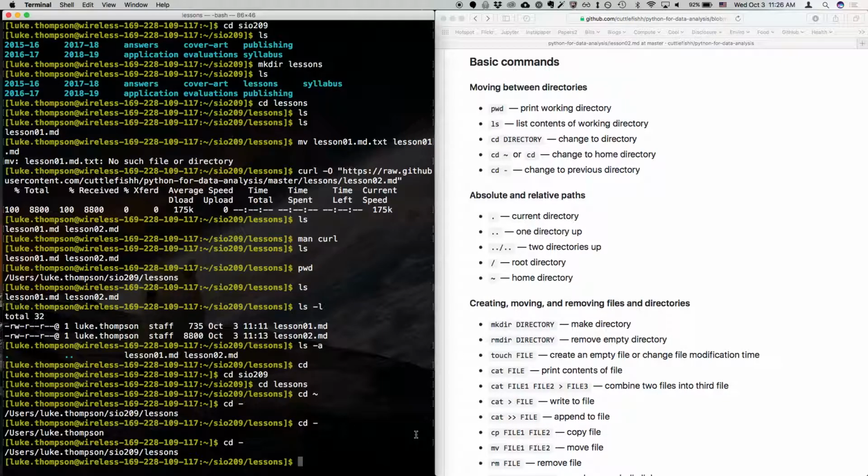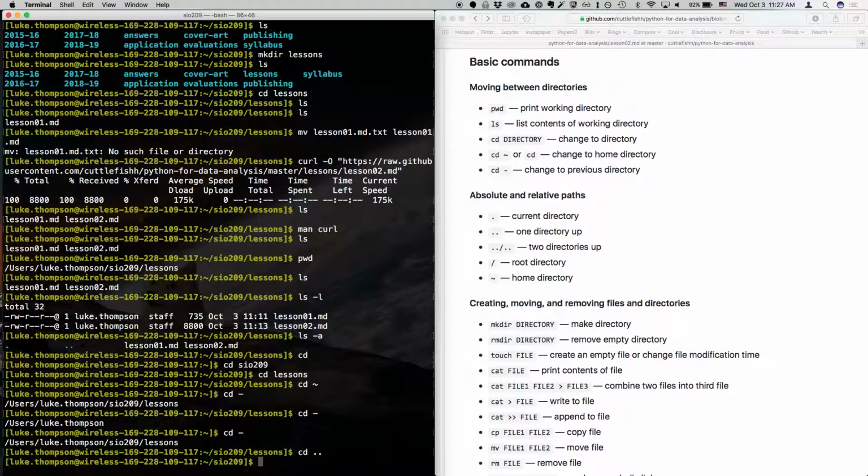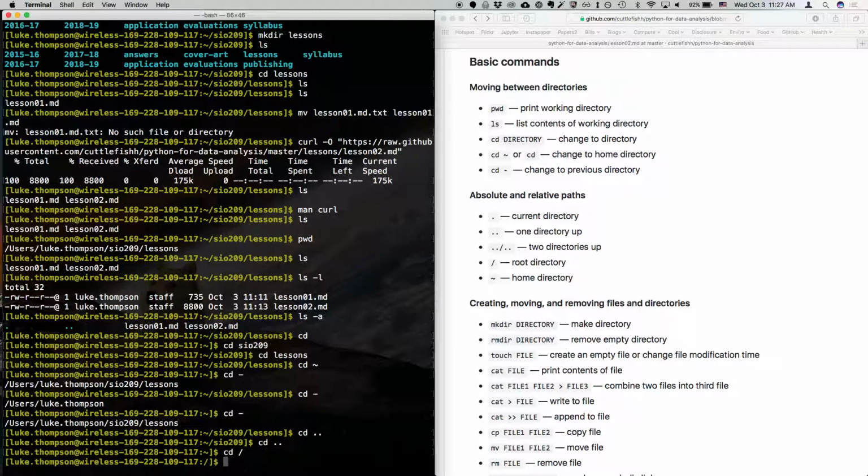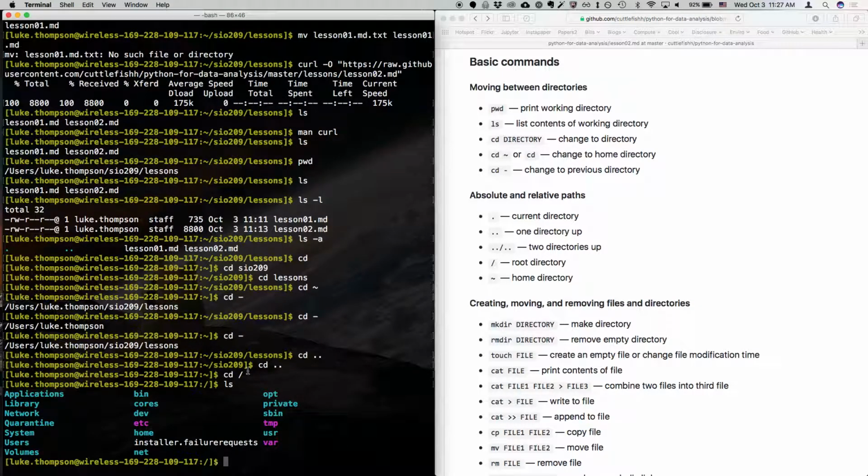So if we go cd .., that will take us one level up, to SIO 209. If we then go cd .. again, that'll take us to our home directory. If we go cd slash, it'll take us to the root directory. So we can type ls here. This is now the total contents of the drive that we're on, of our hard drive.